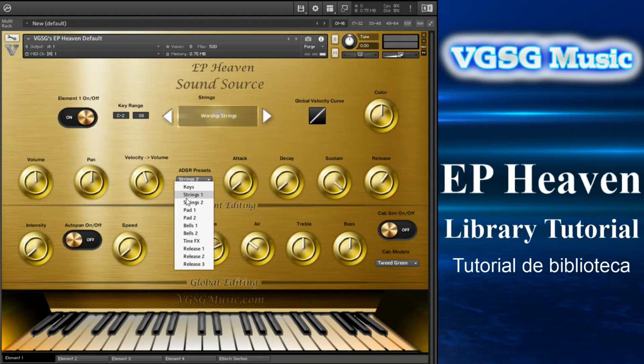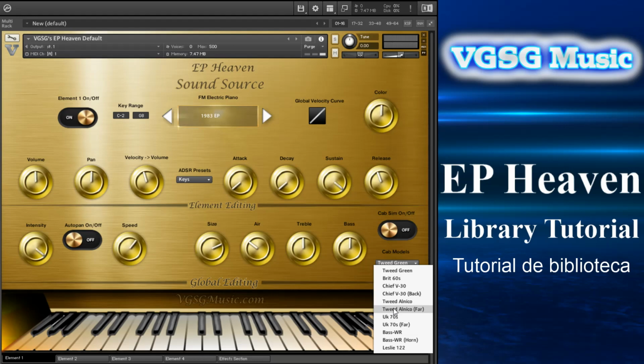So we have a bunch of presets here for whatever sounds we choose, and we're going to use that a lot whenever we layer. Down here we have an auto pan, so if we go back to the electric piano right here, we can do something like this. Then right here we also have a cab simulator. We can control the size, air, treble, and bass, and also the cab models.